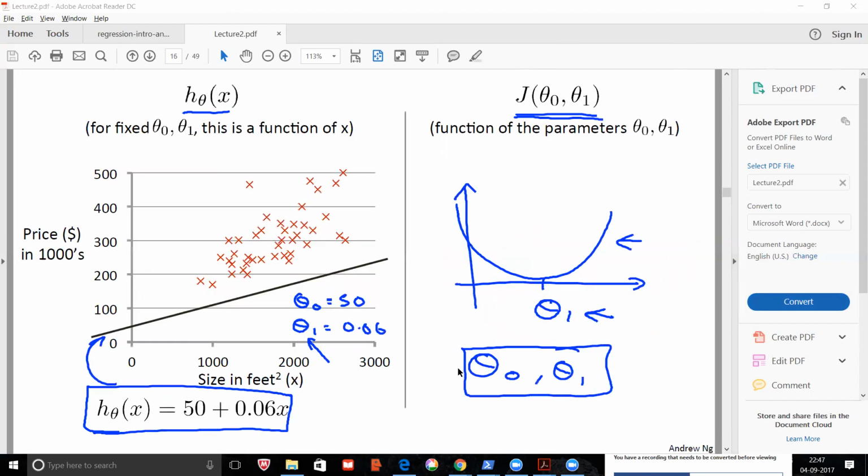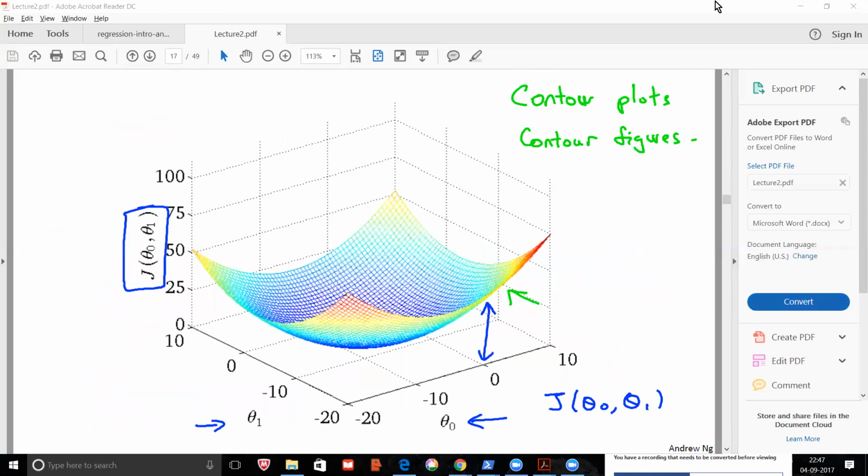So that is what we have to do. We have to find the best value of theta 0 and theta 1 here. That was a 2D graph that we saw earlier, right? Now what we have understood till now is that you have to find theta 0 and theta 1.